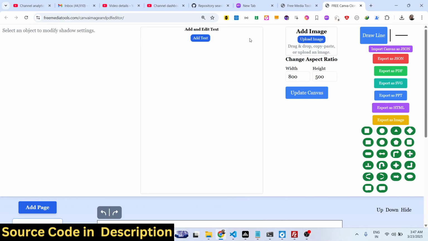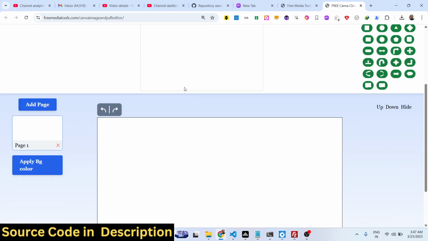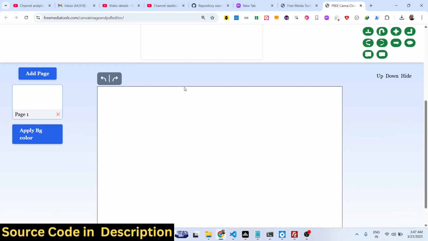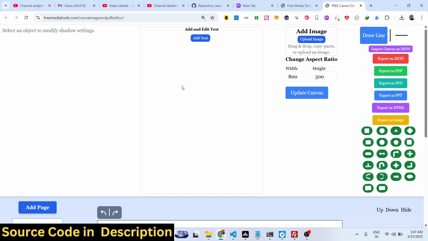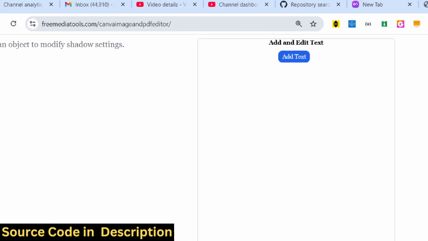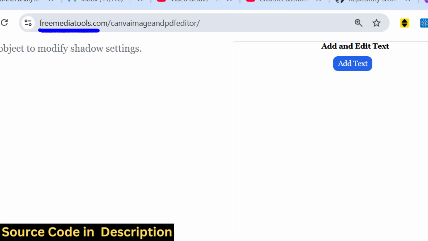So in this video I will show you an ultimate Canva clone image and PDF editor that I built inside the browser using React.js, and it's a single page application which runs entirely in the browser. No server code is involved. So I've deployed this website here on my website freemediatools.com, Canva image and PDF editor.